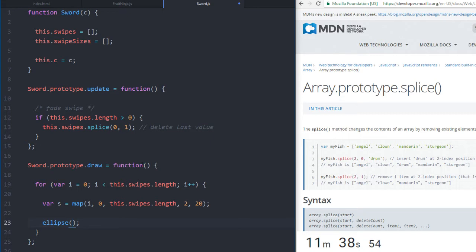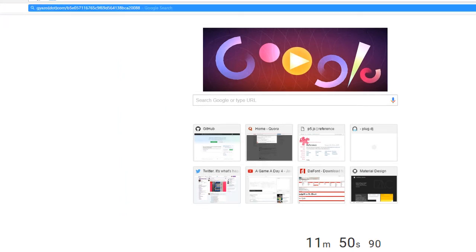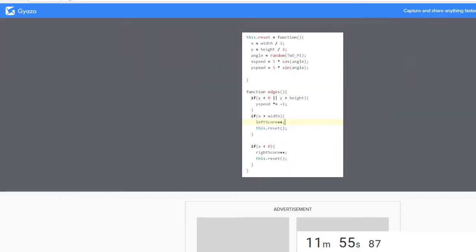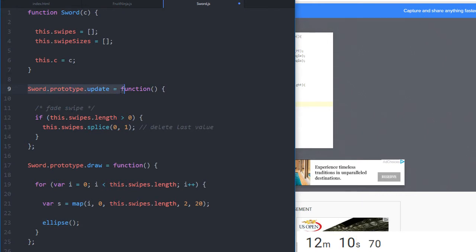certain point, "this.reset is not a function." Sorry for distracting. Okay, let's take a look at this. You should be able to just post links, to be quite honest. This.reset. Okay, so you have this.reset equal a function, but you're not prototyping it. You see how in mine I have sword.prototype.update equals function? That's how I'm doing it.